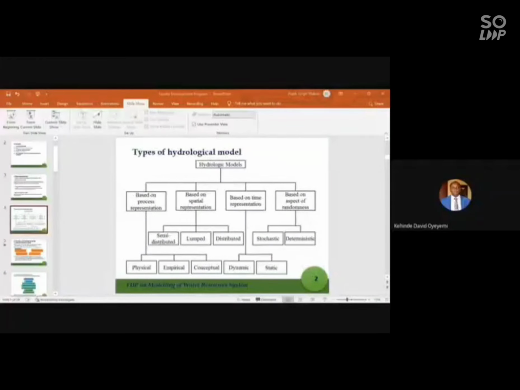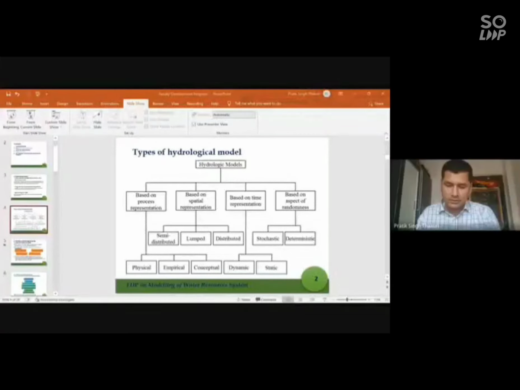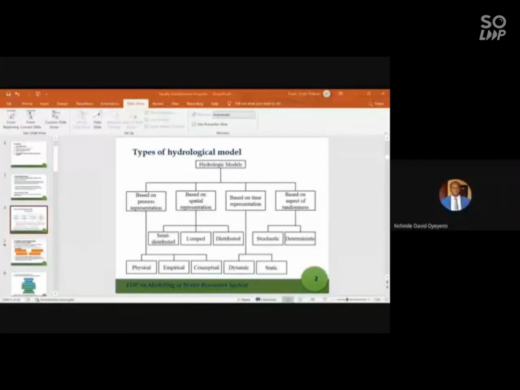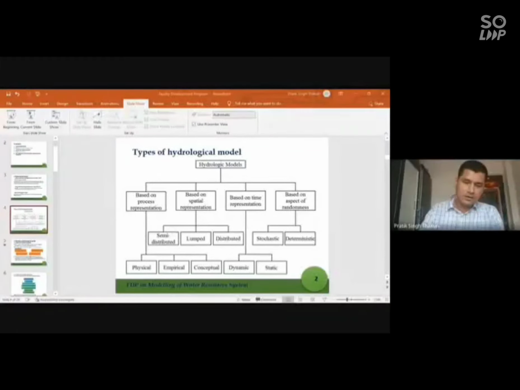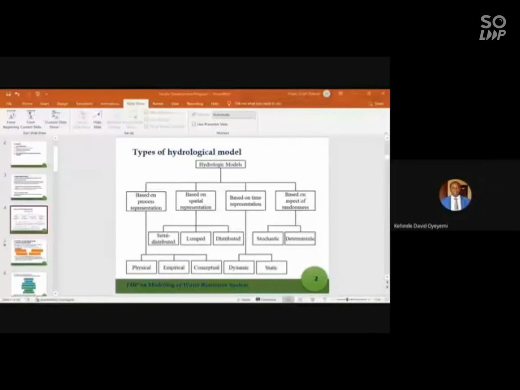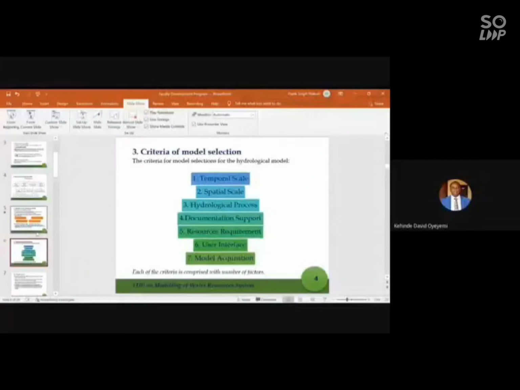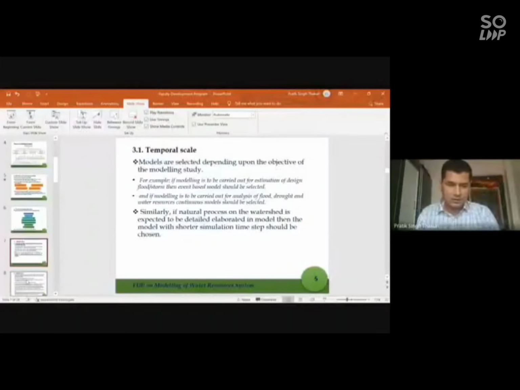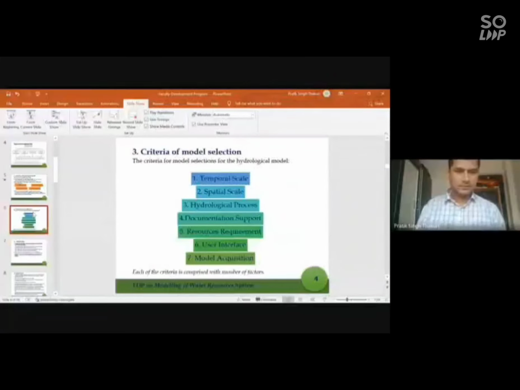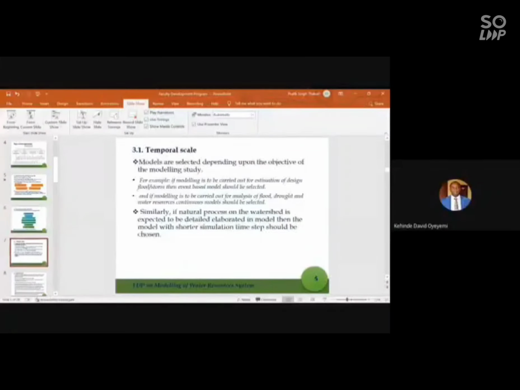And the slide is not moving, sir. Hello. The slide is not moving, sir. So now it's moving. Is it visible now? It is not moving, sir. What is the problem? Now it's visible. Yes, sir.